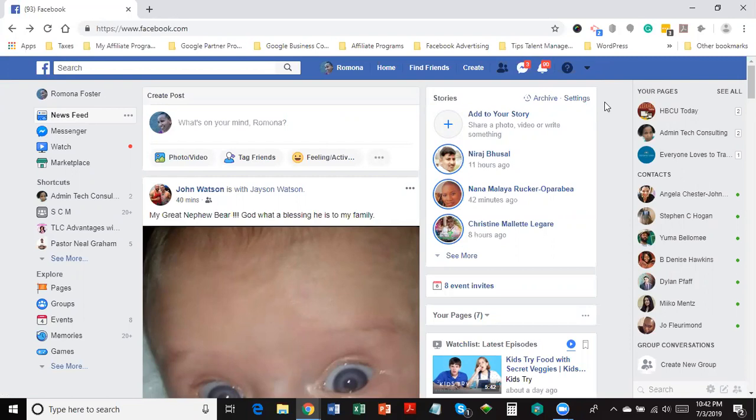So anything that you have posted is on Facebook. And if they happen to go down forever, you have lost all of your stuff. So let's get started. First thing you want to do is make sure that you're logged into your Facebook account.